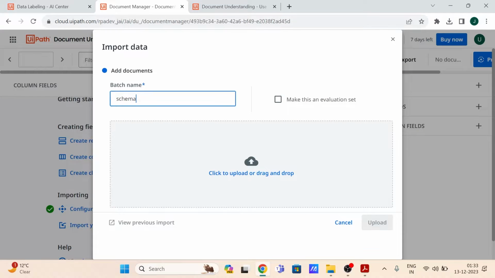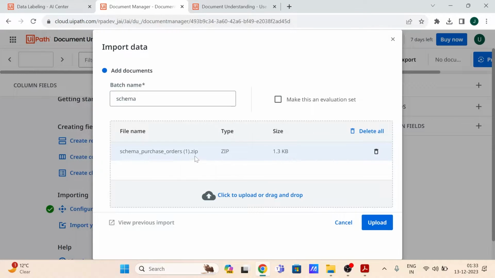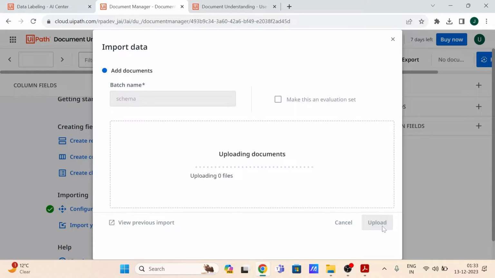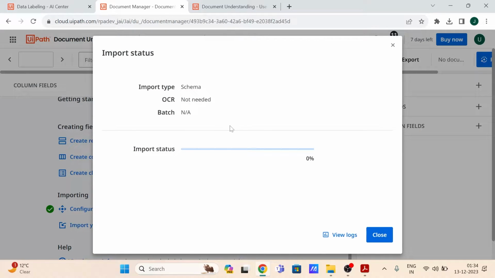So let's click to drag and drop from downloads. Okay, so this is the schema, and let's upload it. And one more thing, guys, please remember: to make this labeling session, you need a minimum of 10 documents. Then only it will work. It's showing that schema import detected. Let's import our schema. As it completes 100%, you will see that we get all the predefined fields which are in the purchase orders.